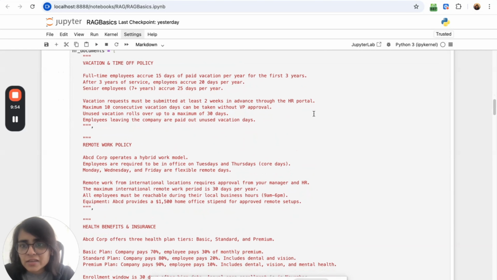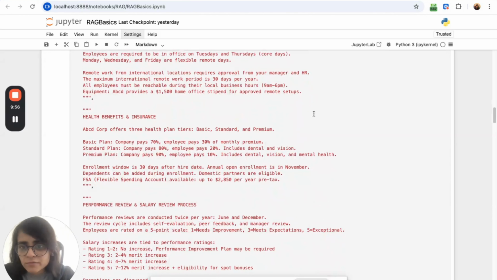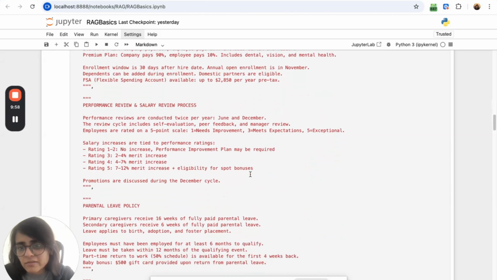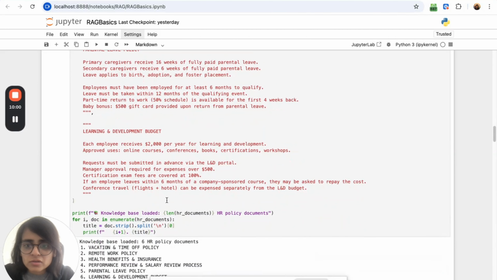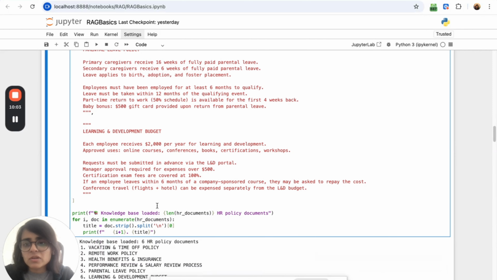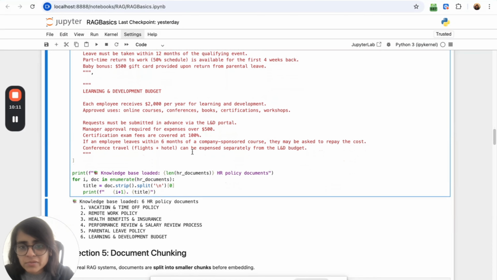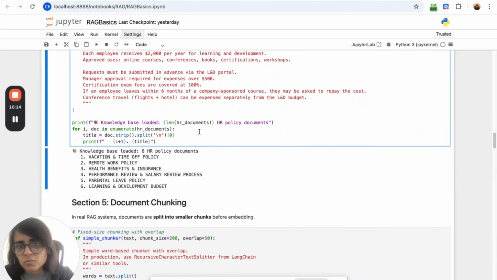So here I have taken a list of some company policies. I have hard-coded all of these. In actual AI use cases, these will actually be some docs in the form of PDFs, Excel, or docs, anything. Right. So here, for the sake of simplicity, I have just taken it in the form of a list.